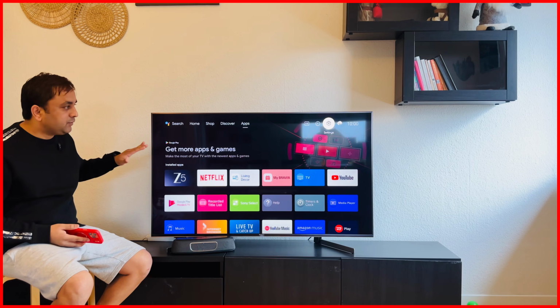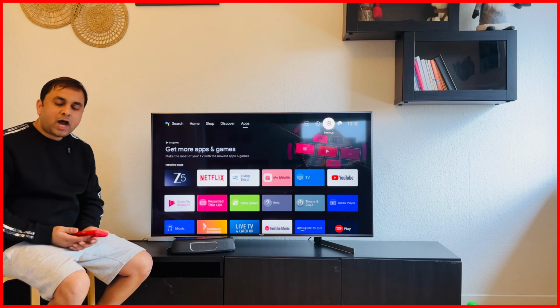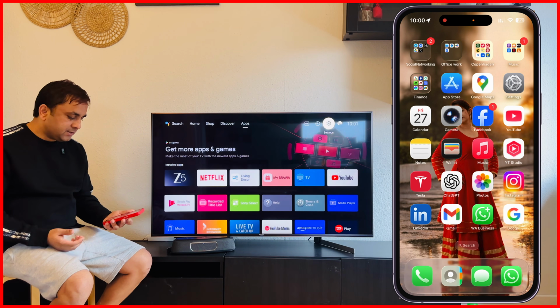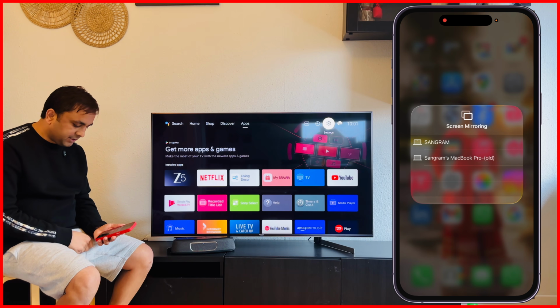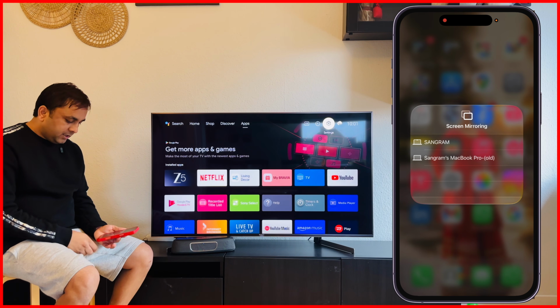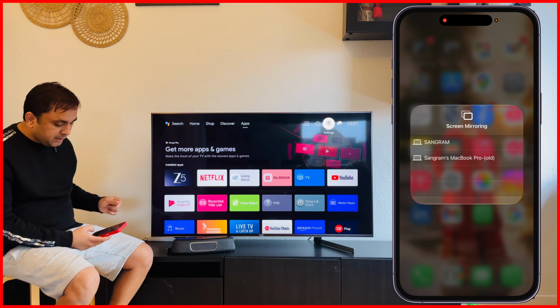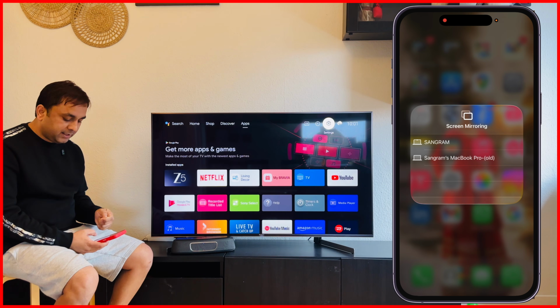In this video, we will see how, if you have a Smart TV, you can screen mirror your iPhone or Android phone on your television. So how to do it? It's very easy. First of all, I just simply scroll down on my mobile screen and check screen mirroring. So here, the screen mirroring option is not available.